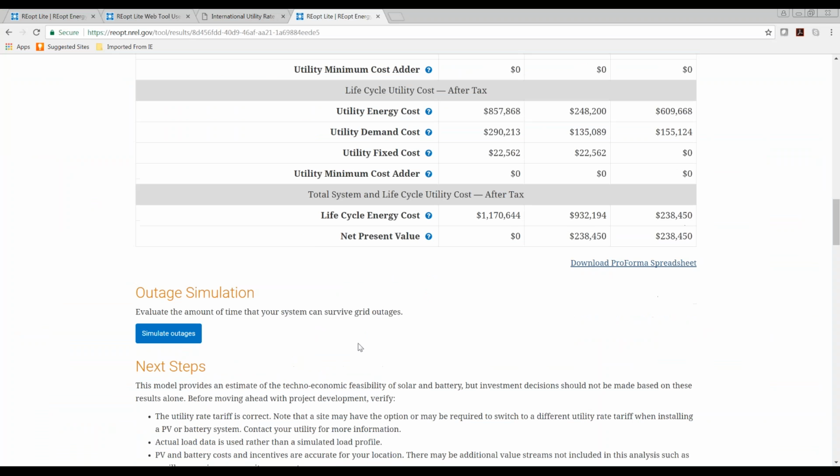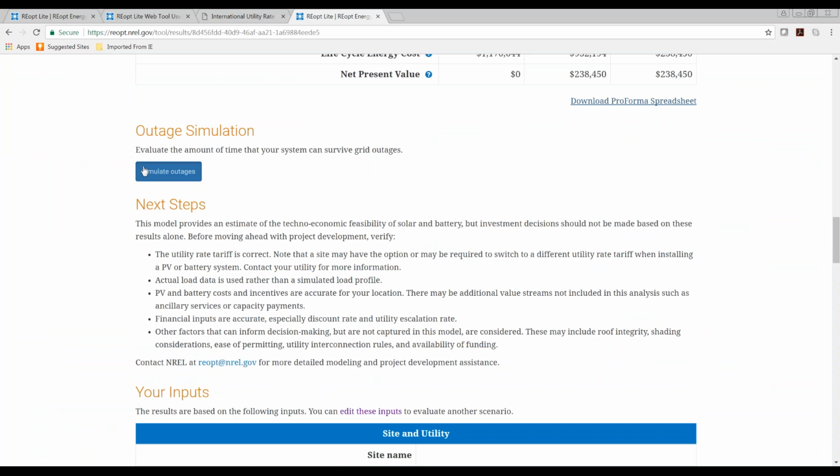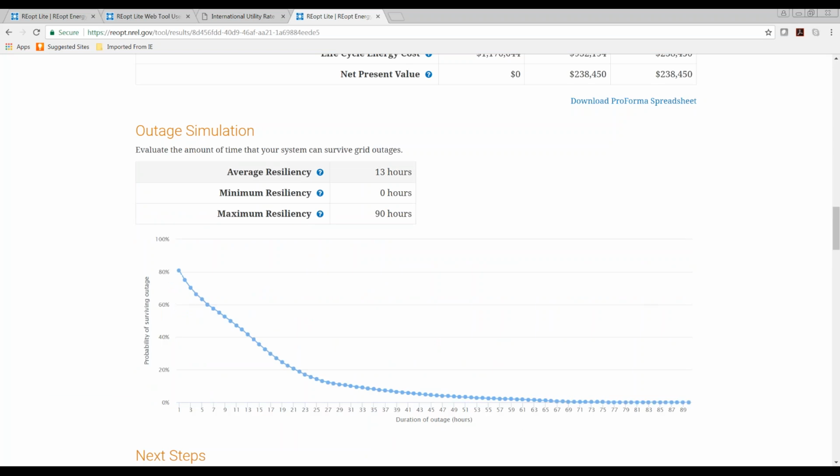And then the final thing you're able to look at on this page is the outage simulations. So this evaluates the amount of time that your system can survive a grid outage. And the way we plot this is the probability of surviving an outage on one axis against the duration of that outage in hours. And so you can see here that you have an 80% probability of surviving a 1-hour outage. And then you have a 75% probability of surviving a 2-hour outage.